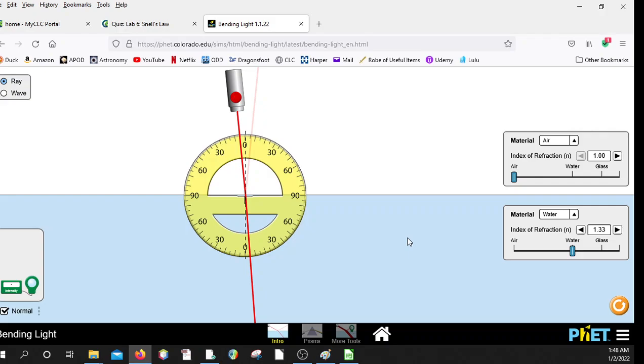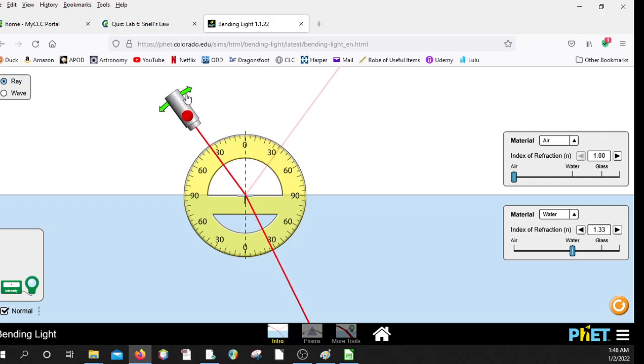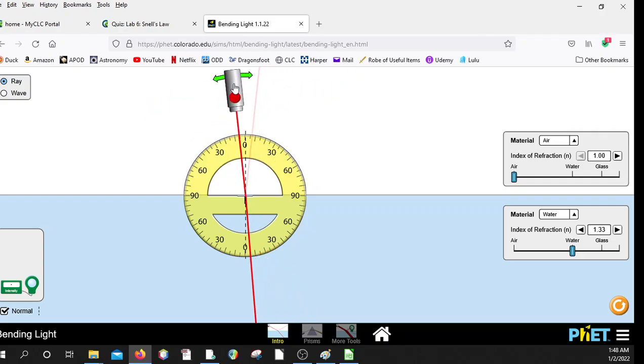And yeah, what we're gonna do is we're gonna make a table, and right now I set the angle of incidence, sorry, to 5 degrees. We can move this around. They show the refracted ray and the reflected ray as well.